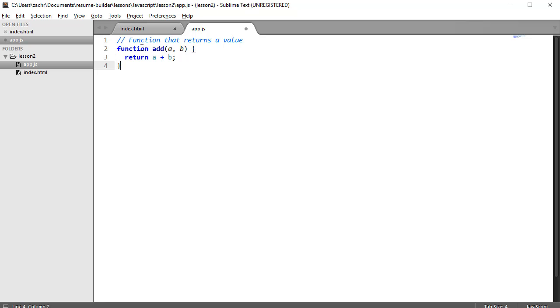Following the function keyword, we specify the name of the function. Then we have our parameters of the function, and finally, the body of the function. In this case, our body of the function simply returns the sum of our two parameters.